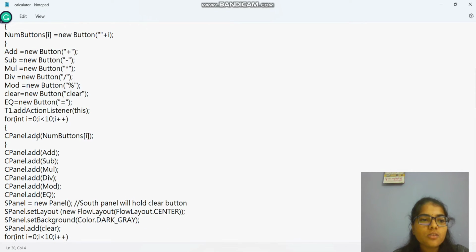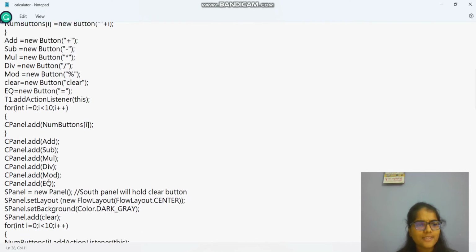So, we are again using the for loop because we have already created buttons previously, and now we want to add these buttons in the center panel. For that, we are using this C panel method, which will be adding the addition, subtraction, multiplication, division, modulus, and all buttons into the center panel.